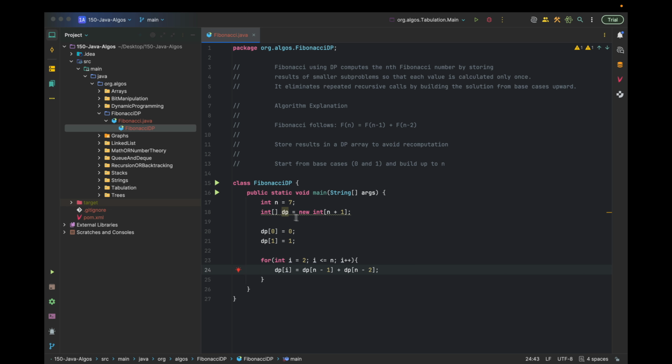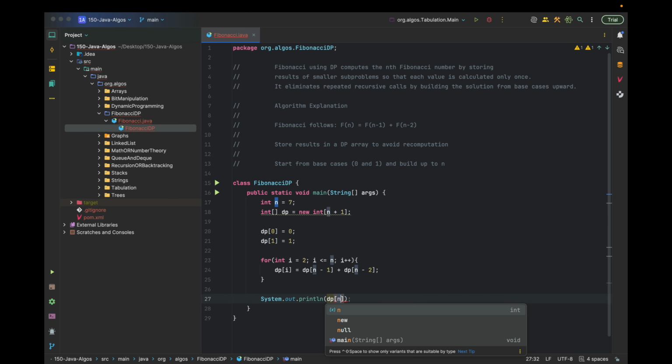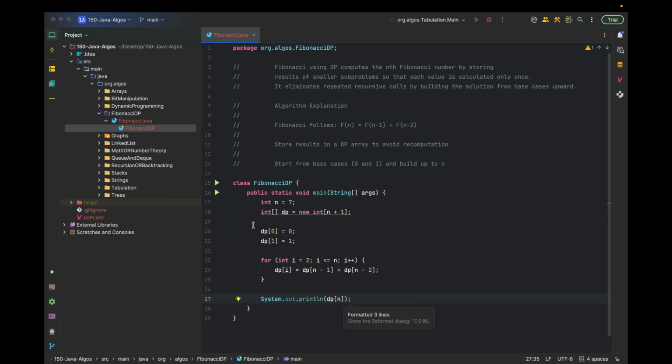The IDE is complaining about a duplicated code fragment, but we can just ignore that. We're almost done with the algorithm. All we have to do is print the nth Fibonacci number, so I'll use System.out.println and pass dp of n. That's it for the algo. Let me format the code so it looks good. I'll not dry run this, since we already did it for the memoization and tabulation examples. You can check that if you want the dry run.